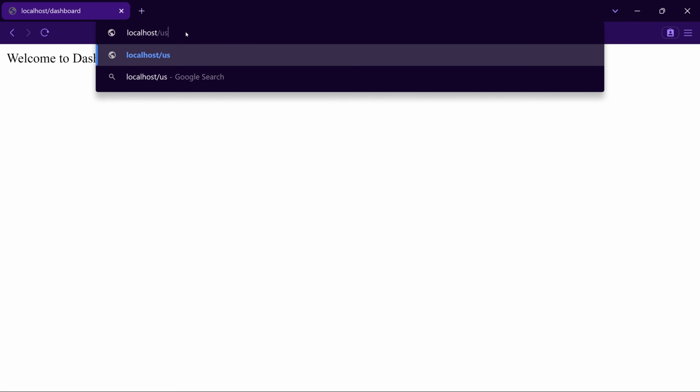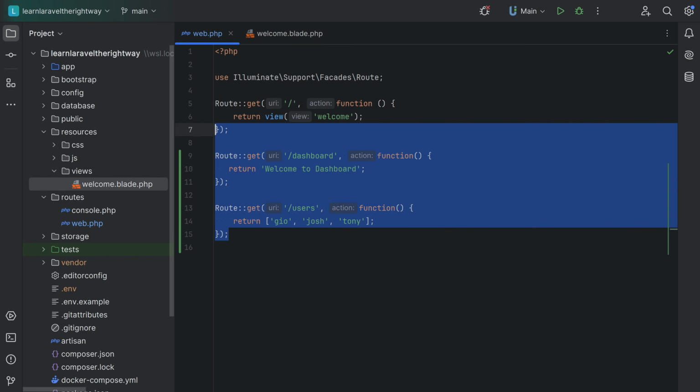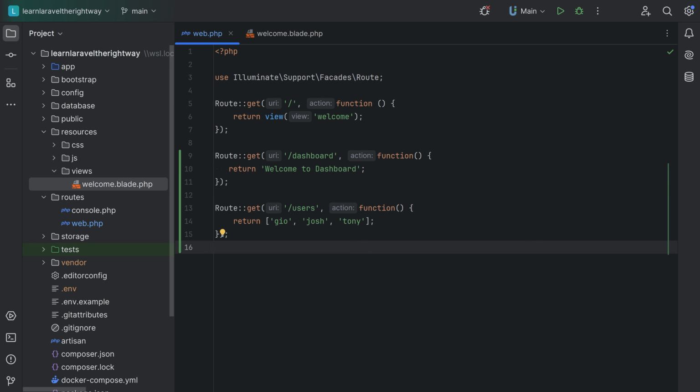Let's visit /users and we see that array is automatically converted to JSON format and returned that way. We'll talk more about responses later and how you can customize it, so don't worry about it for now. Just know that Laravel allows you to return different types of responses. Laravel's router is pretty flexible. It also allows you to define routes for different types of HTTP requests, not just the GET request that we've defined so far. So these are basically your GET requests, which is meant to retrieve data from the server.